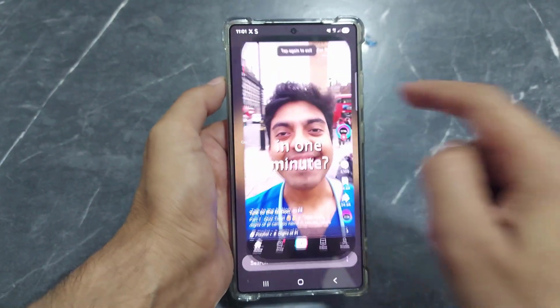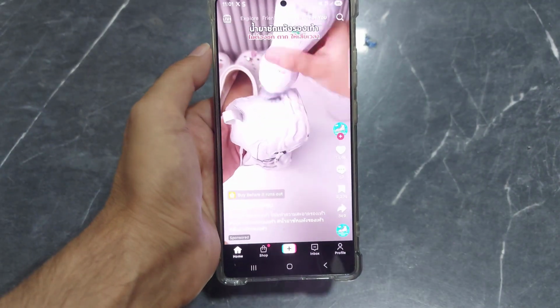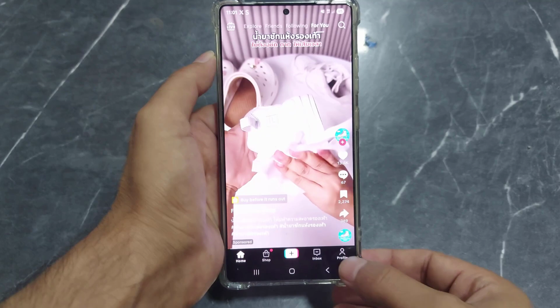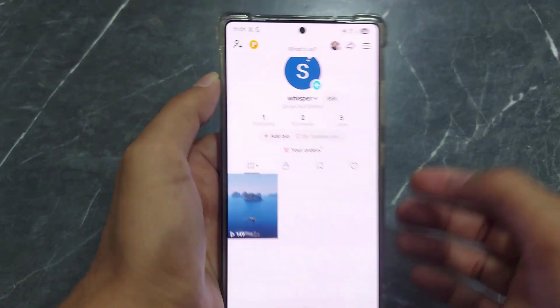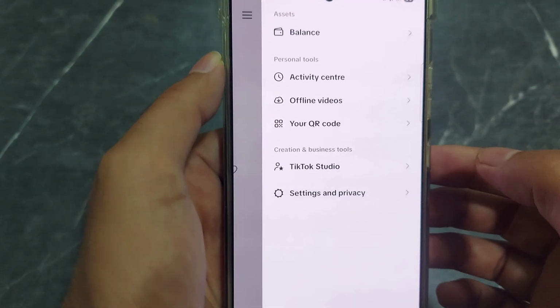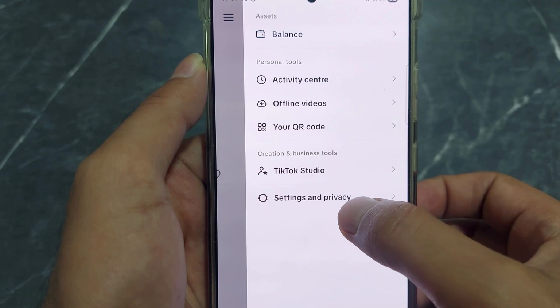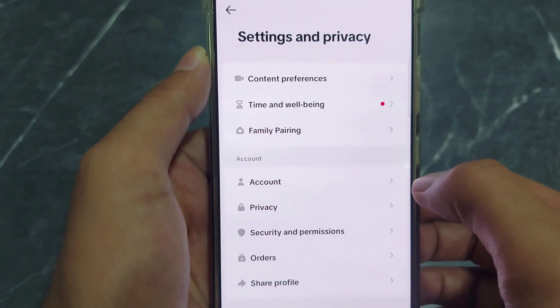First thing you need to do is to open the TikTok application on your device. Once you open the application, just tap on your profile right at the bottom. Now all you need to do is to tap on the three lines right here, and it will bring you to this menu. From this menu you need to select Settings and privacy.